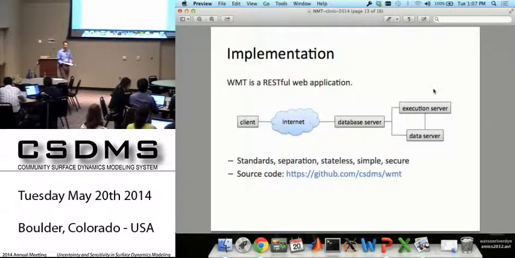All right, next, the implementation. And again, I know this isn't terribly exciting for many of you, but I want to show this because it can lend insight into how we built it. So WMT is a RESTful web application.